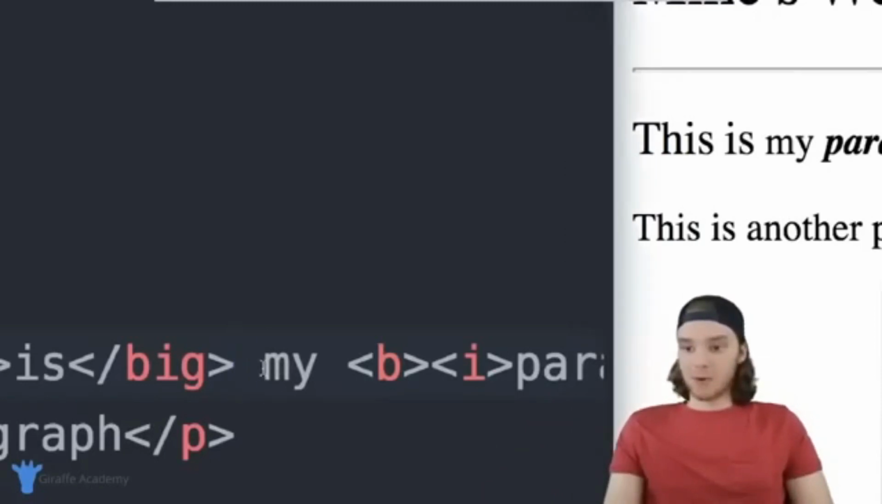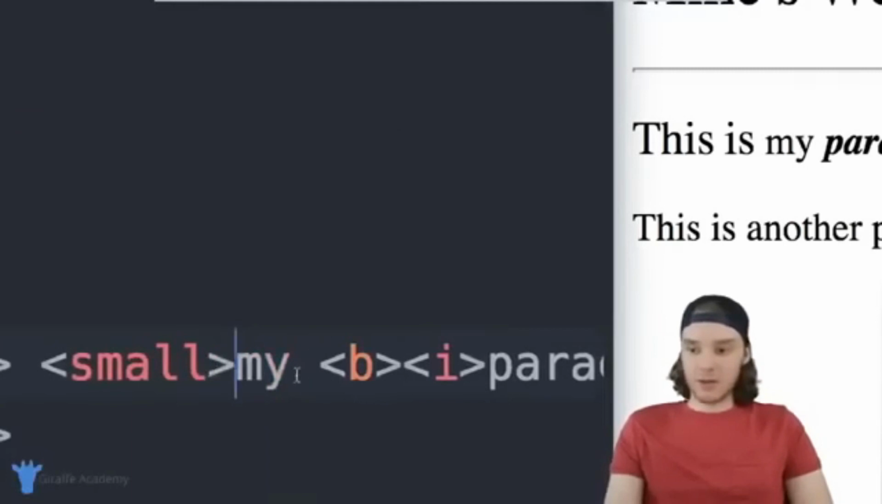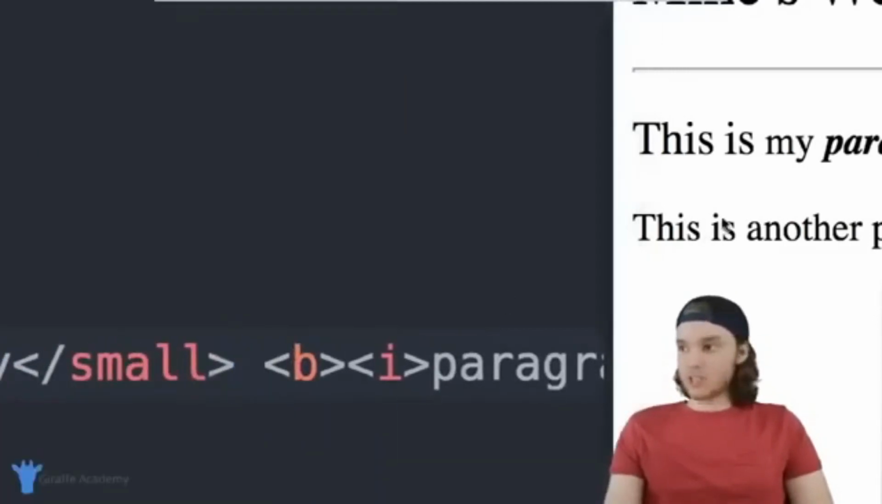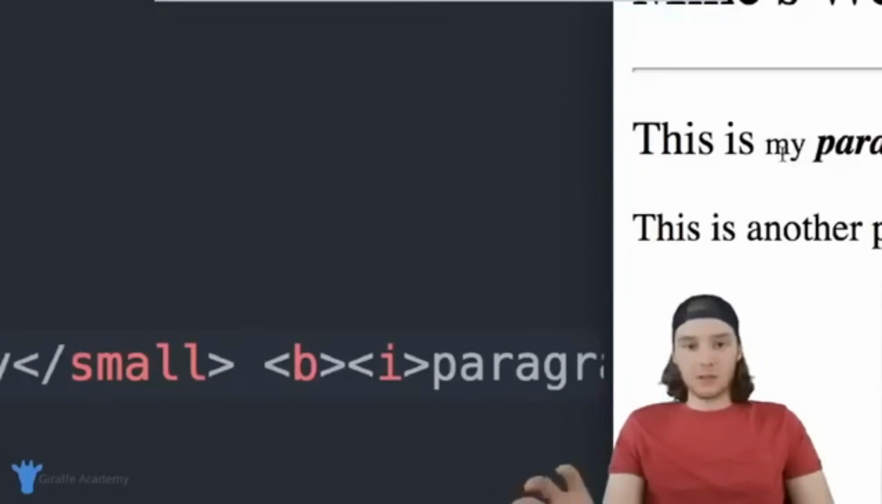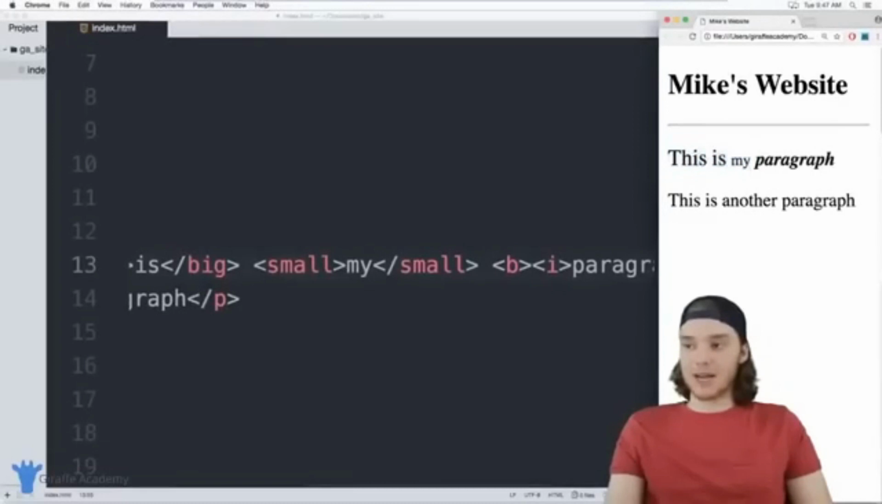I can do the same thing with small tags. Here on this word "my," I'm going to give this a small tag. So we'll say small, and then again, we're going to end it. Now watch the "my" right here. This is going to get smaller. You can see that it shrunk a little bit. So using those big and small tags can help us control the size of the text on our website.